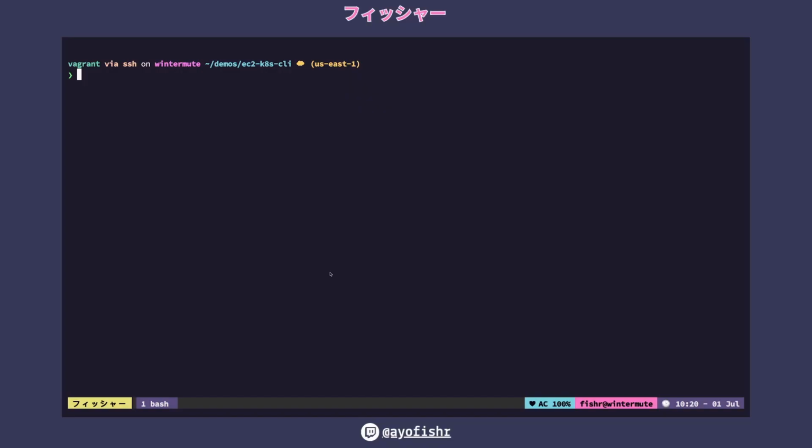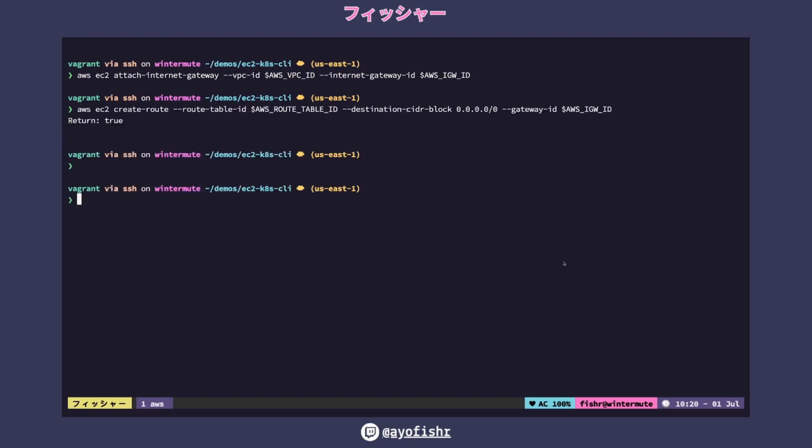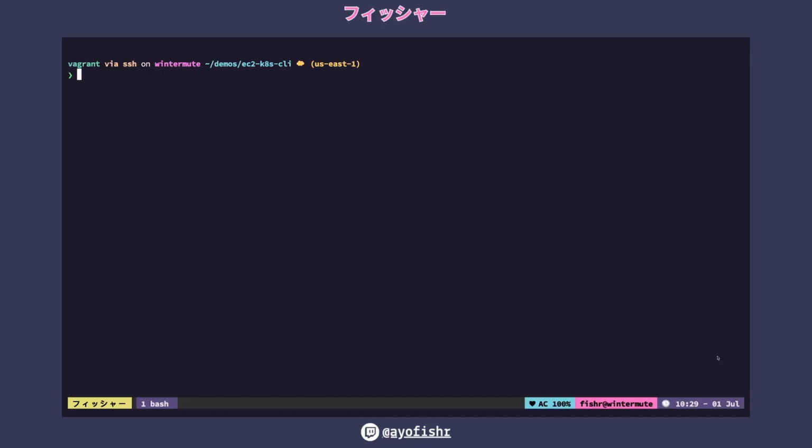And this is useful because we're going to add a route to that root table. Before we do that, we need to, of course, attach our internet gateway. So to our VPC, of course, right? And so now that we've attached our internet gateway and that we've got our root table, we can create a root. And as you can see, it returns true, which means we're good. Okay, so that was it for the roots and the gateways.